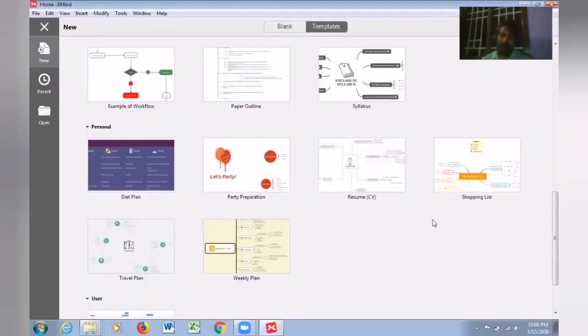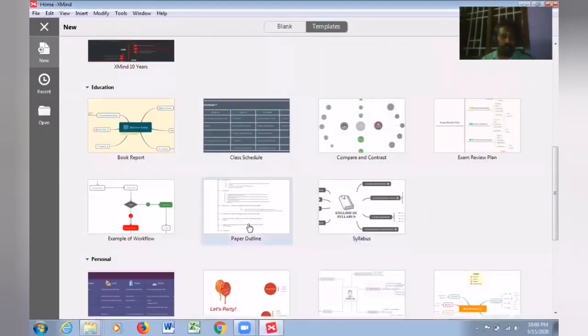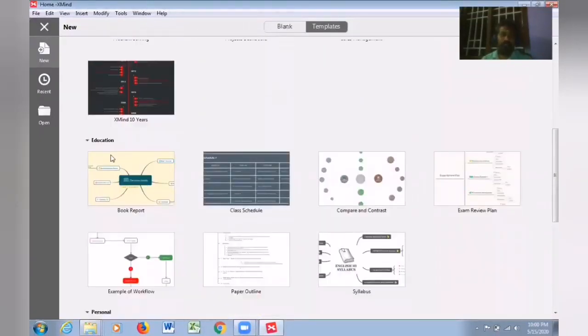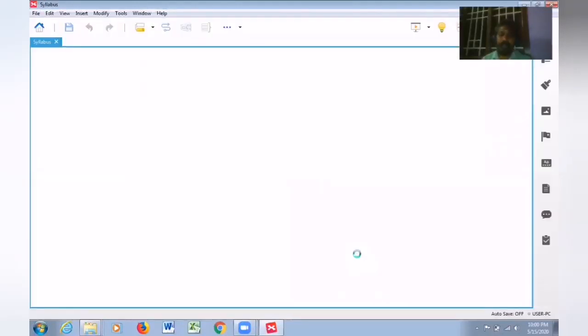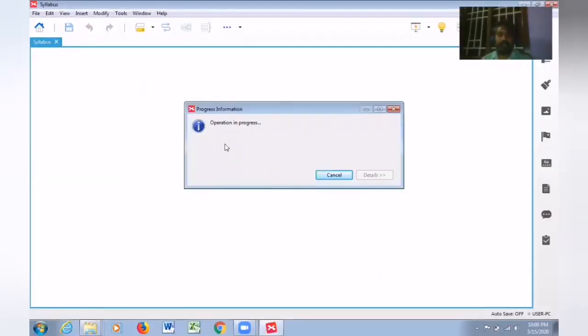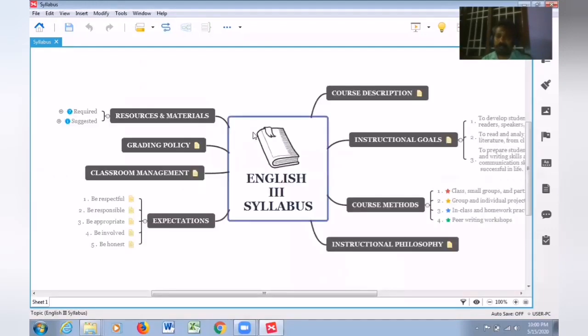Default templates are available. For example, I'll just show you. I want to take an education template. For example, I take English third syllabus. Already somebody has done it. Let me double click this, and you can see the operation in progress. You can see the entire template has come now.